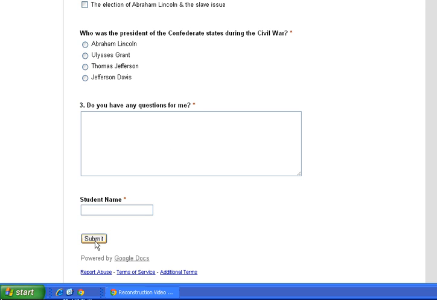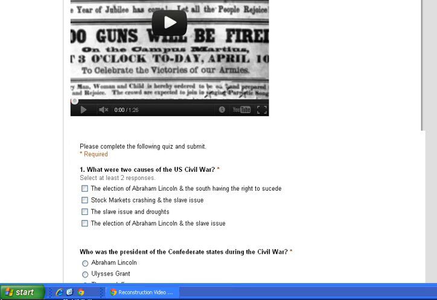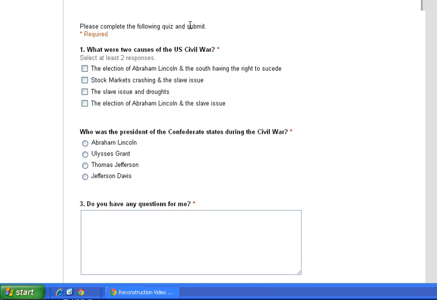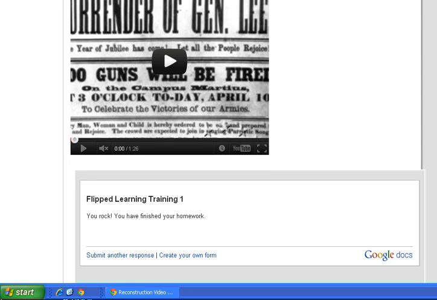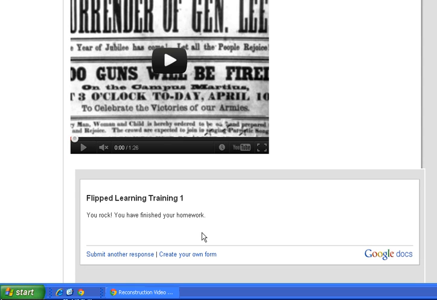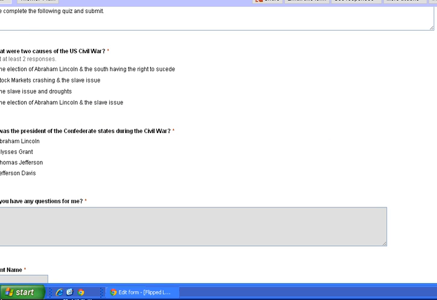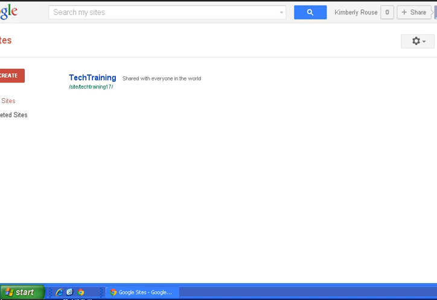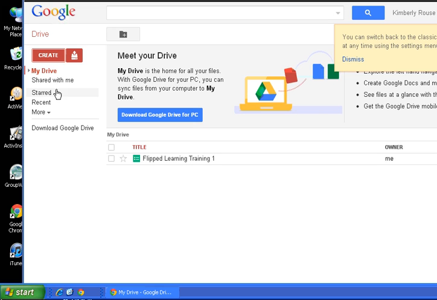At the end of the form, there's a Submit button. So I'm just going to take the quiz just to show you what it's going to look like when you give one of these to your kids. Okay, there's my little message. You rock, you finished your homework. Let's go back to the form. Actually, let's go back to Google Drive and I'll show you how to get into the form.